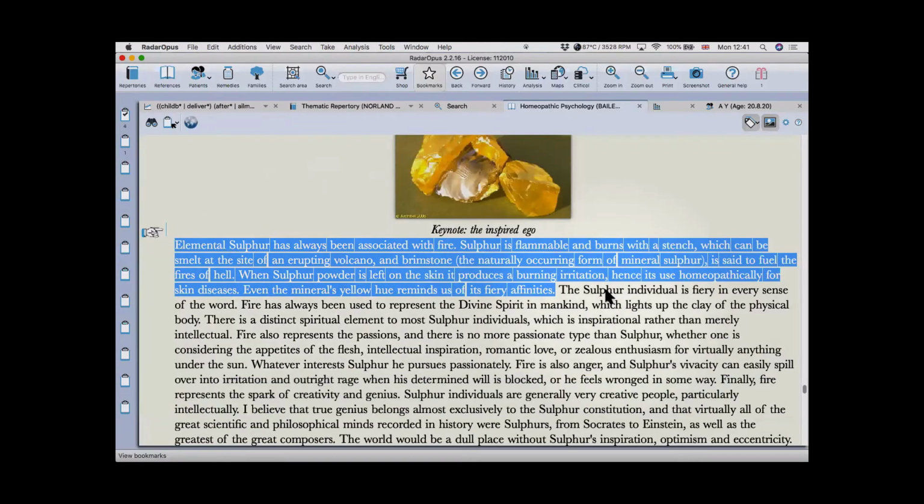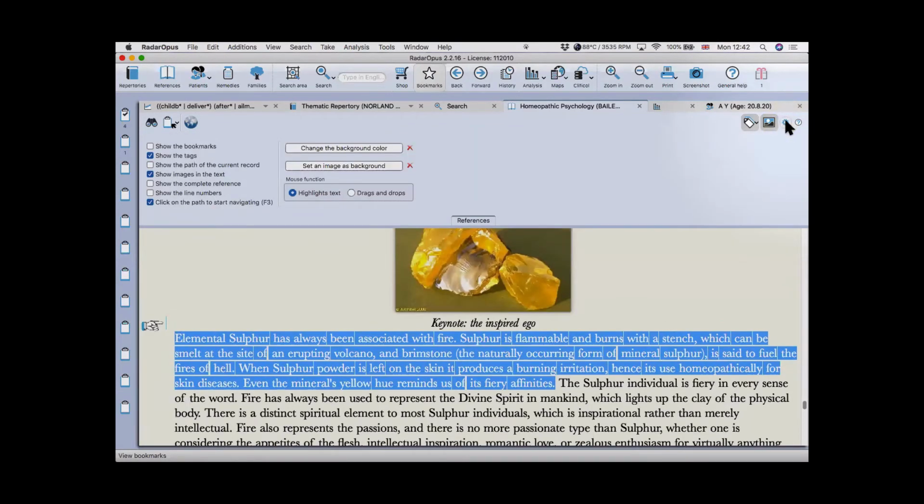And one thing I should show you, you'll need to set your preferences in this way in your Materia Medica. Once you've set it, that's it. It'll be the same every time you open the program. So mouse function highlights text rather than drag and drop. And that will allow you to copy and paste from the Materia Medica.